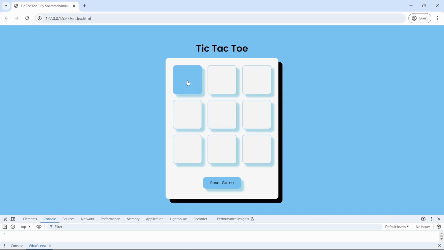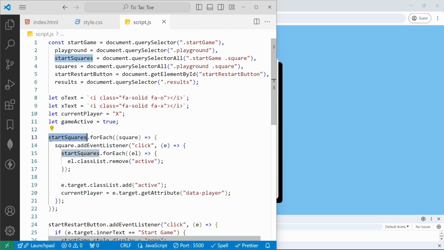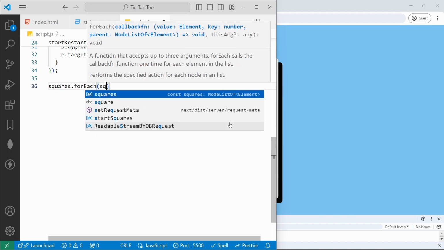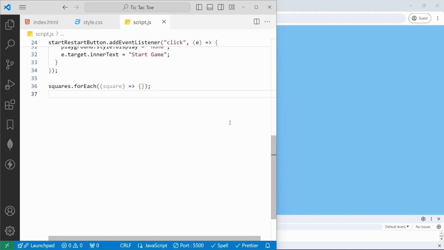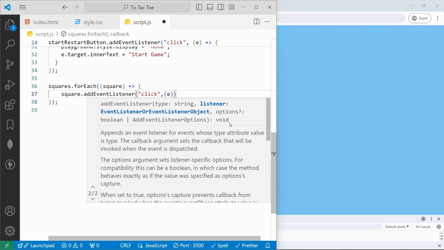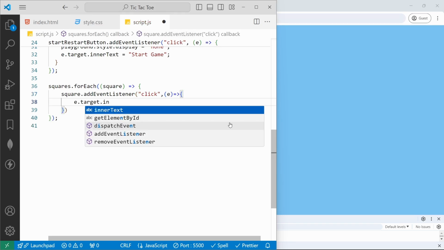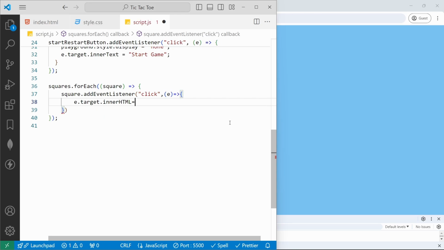Based on the box selection, we need to place the user select as well as the computer select dynamically. For that, as with this, we need to add the event listener for all squares from the playground. Squares dot forEach, as we've done already with square. Inside this forEach, we are going to add the event listener of click with the function of e. Inside this, we'll set the e dot target dot innerHTML equal to X text.